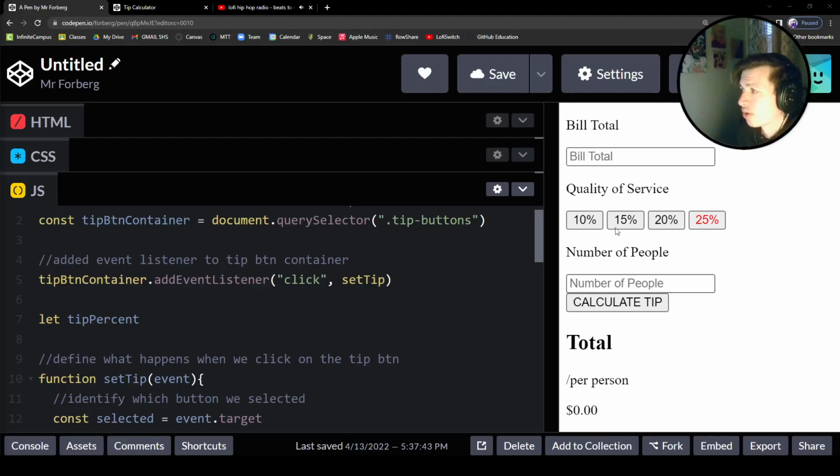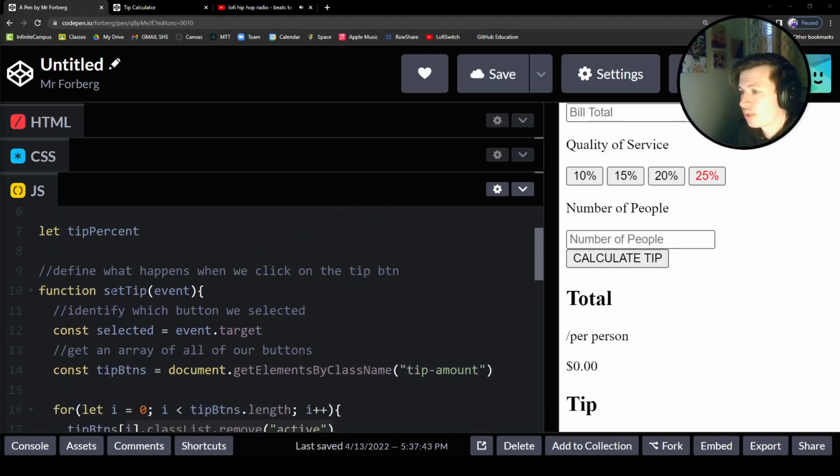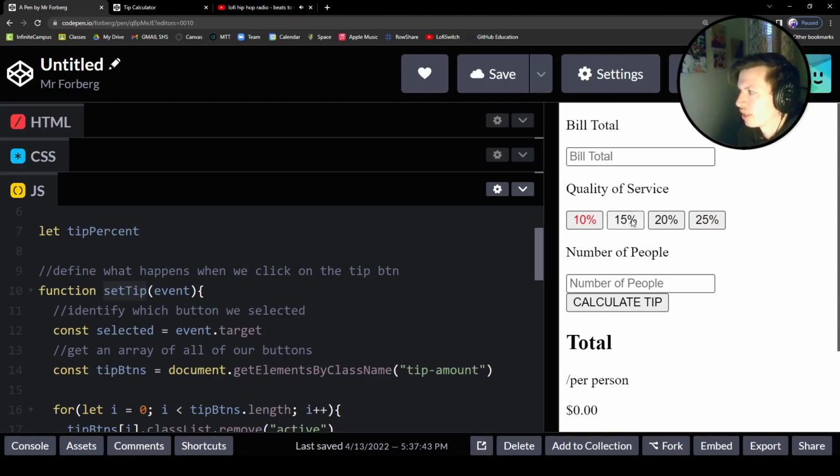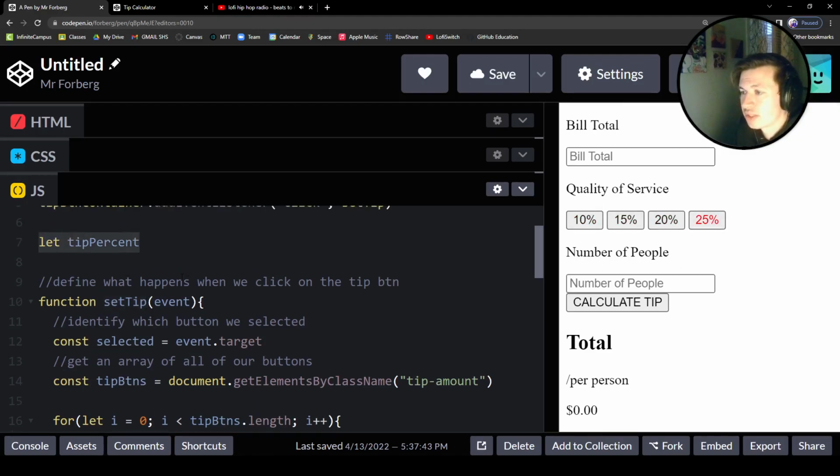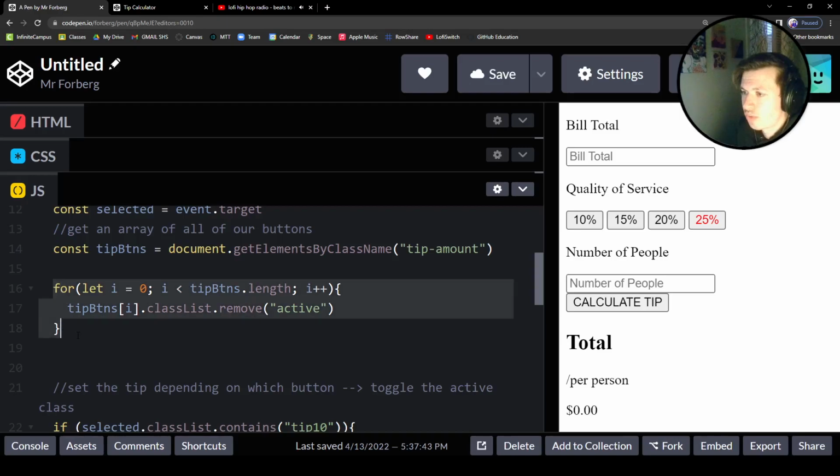In the last two, we have created all the HTML, and in the last one we created the setTip function, which allows us to click on the 10, 15, 20, 25, and set this variable right here, tip percent, to 10%, 15, 20, or 25. We also did a cool for loop that allows us to take off the active class from all of our buttons and only apply it to one at a time.